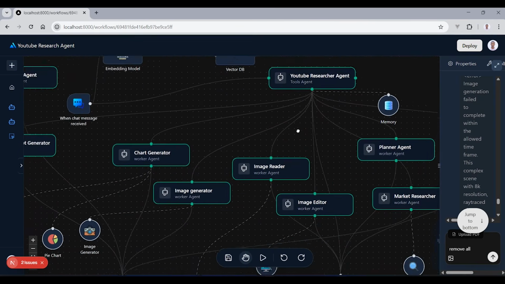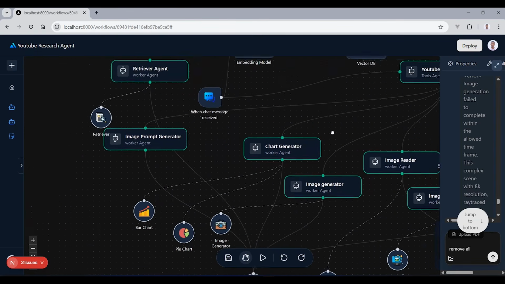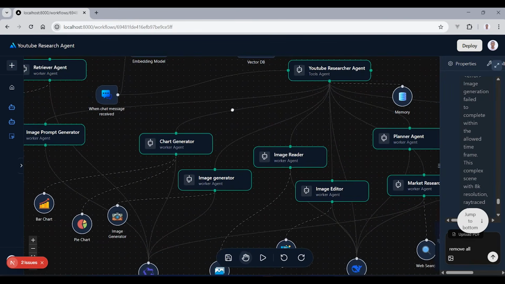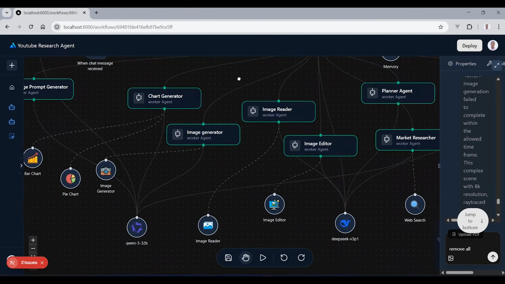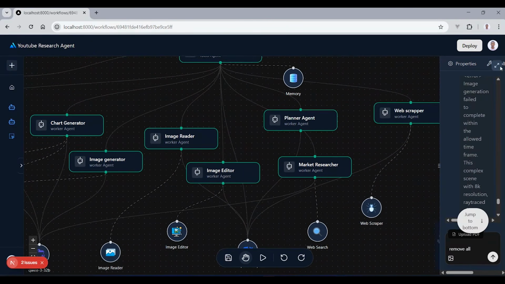This is a managed agent with a group of 8 sub-agents: planner agents, macro research agents, image editor agents, image reader agents, chart generator agents, and image prompt generator agents. You can see we have 8 sub-agents. Each sub-agent has a tool and does one thing. Now we're going to see how it works in action.